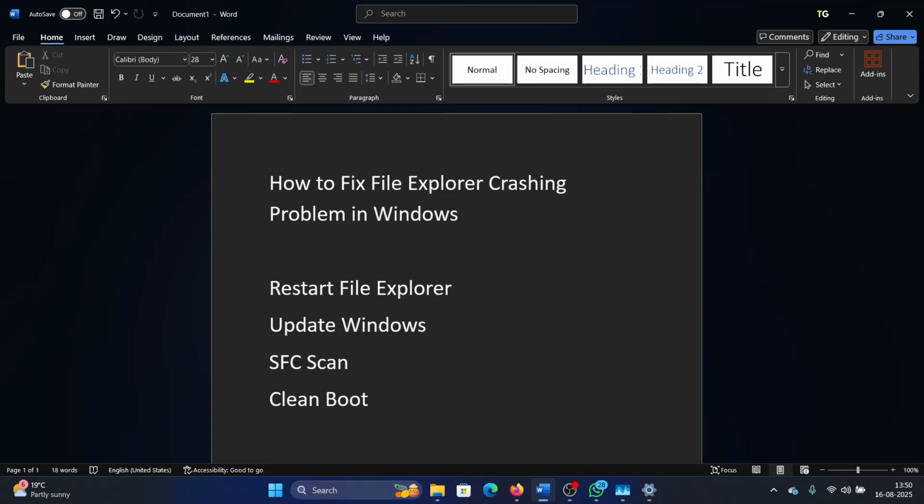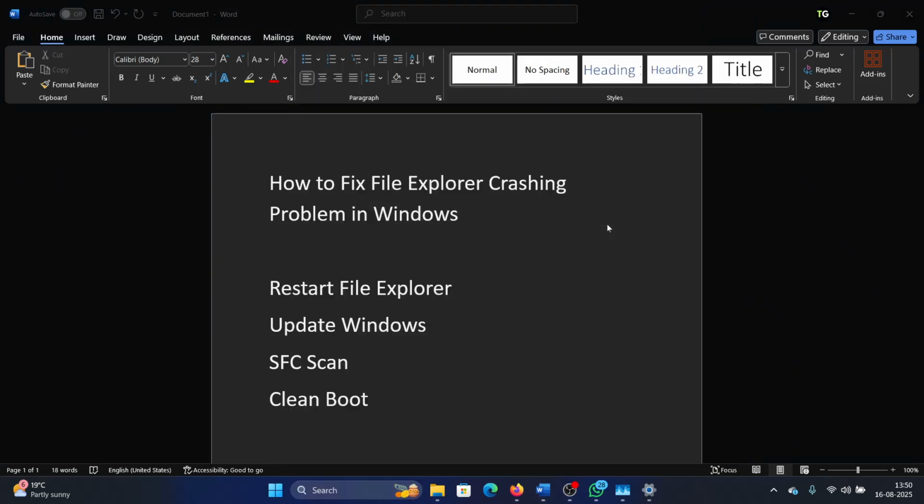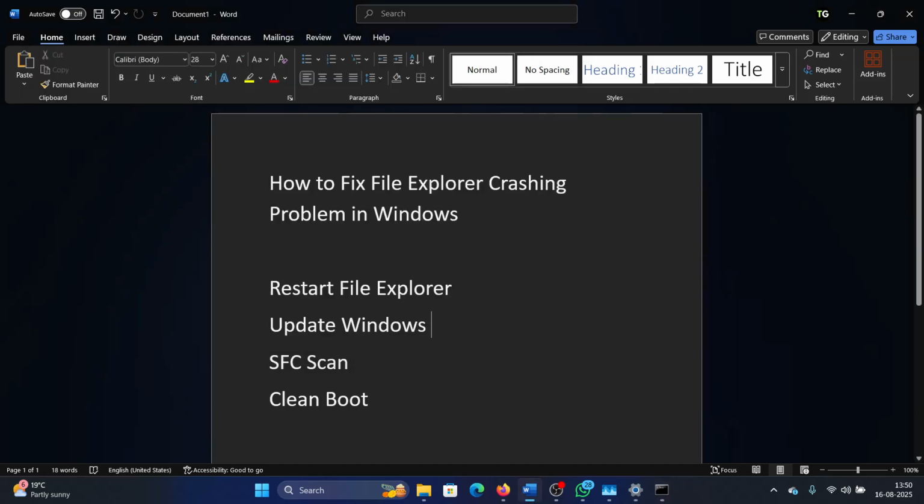The next solution is an SFC scan. Search for command prompt in the Windows search bar. Click on Run as Administrator. Type the command sfc /scannow and hit enter to invoke the SFC scan.